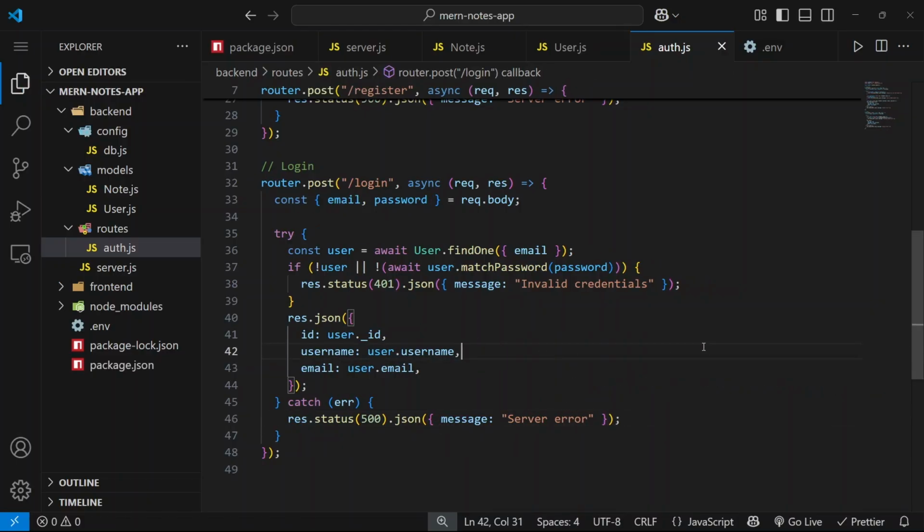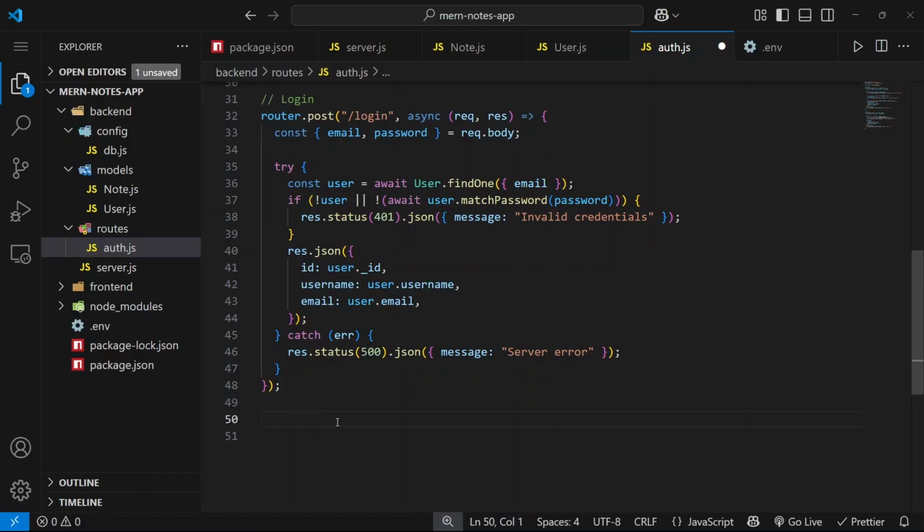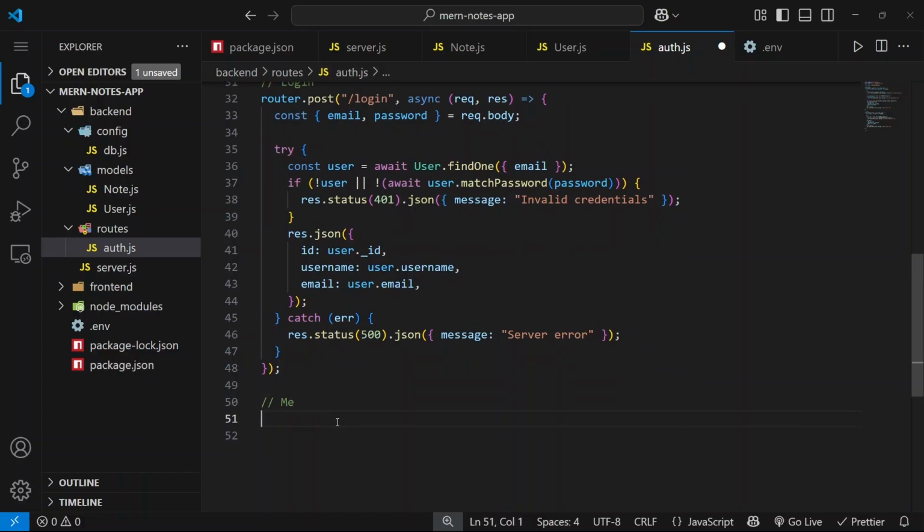Okay, I think that it is clear to you. We again take email and password from a user, then we check for a user. If there is no user or the passwords don't match, we say invalid credentials, and if everything is correct, in the response we just show the correct user ID, his username, and his email. Okay, and then we want to have one more route for me. So let's say me, and let's do the following. Let's say router.get.